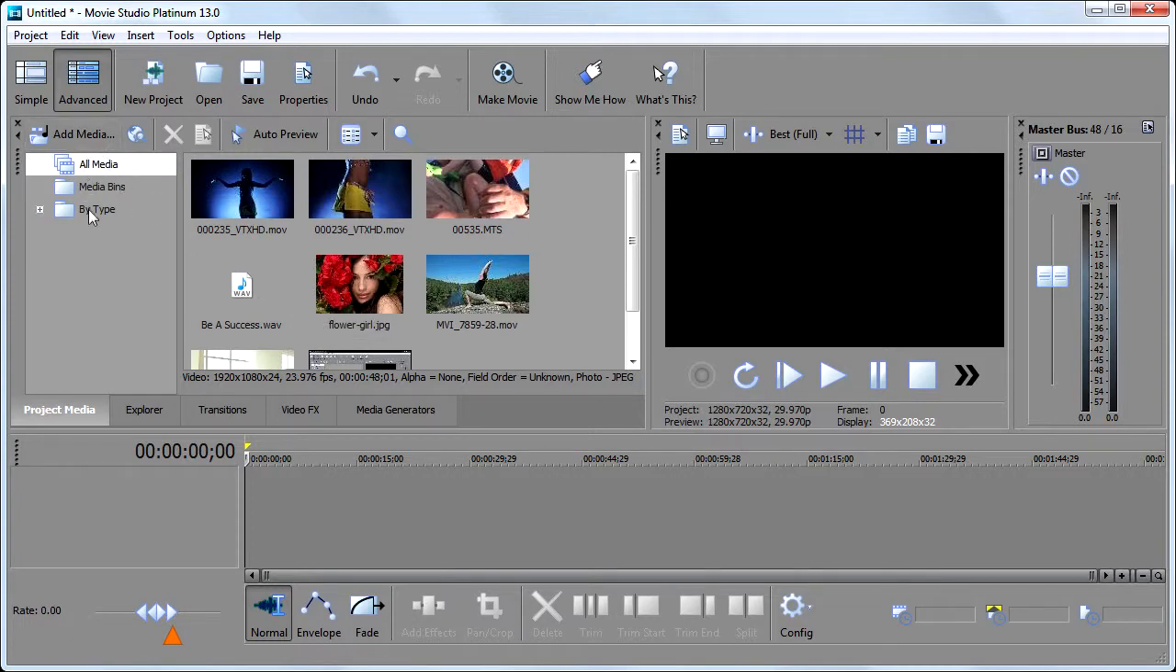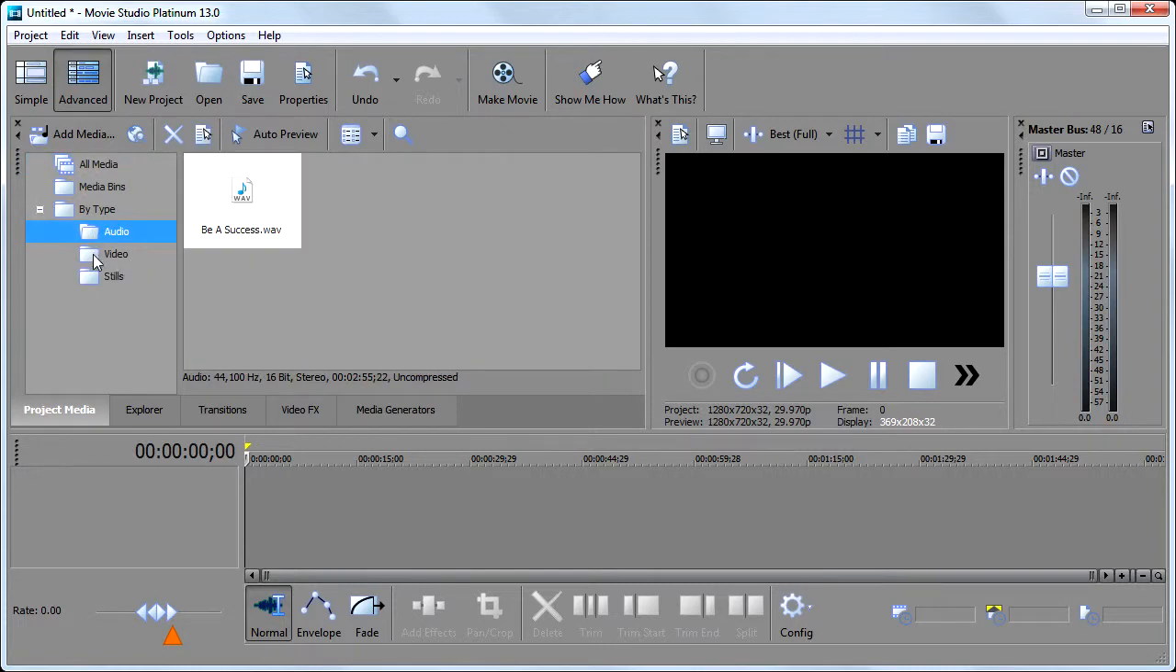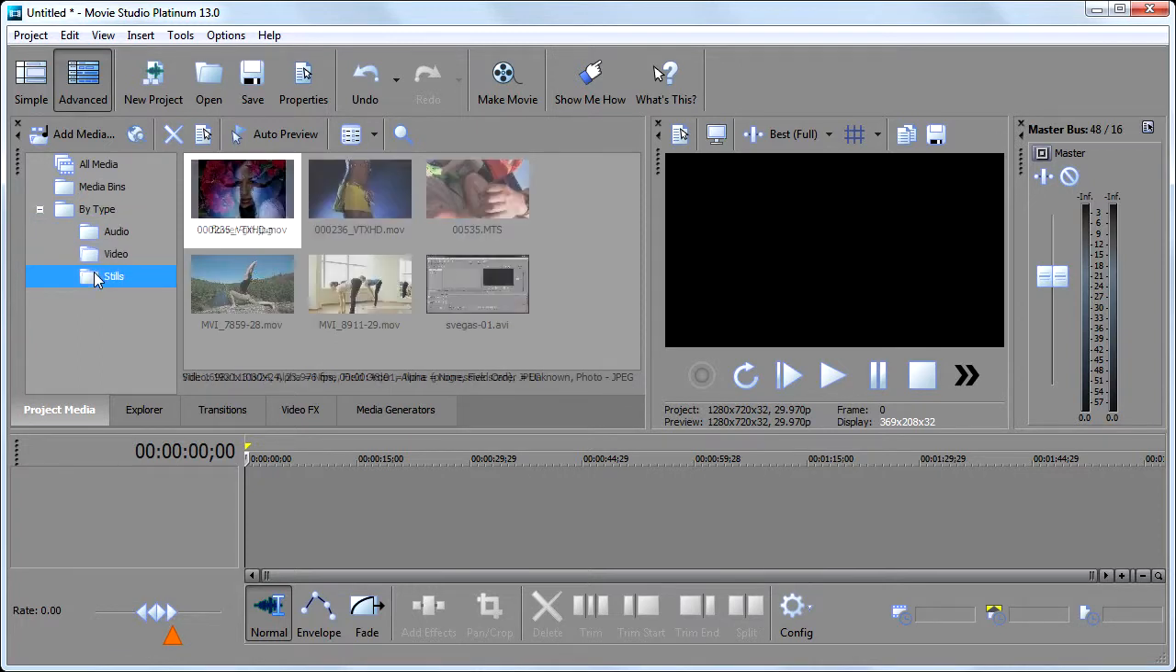Okay, so we've got these options here under all media. This default is obviously going to show all of the media we added. Then we've got media bins, which I'll get to in just a second. And then we can filter this by type. Okay, so I added multiple types here. And if I twirl down, now I can say, hey, I only want to look at my audio files or my video files or my still images.